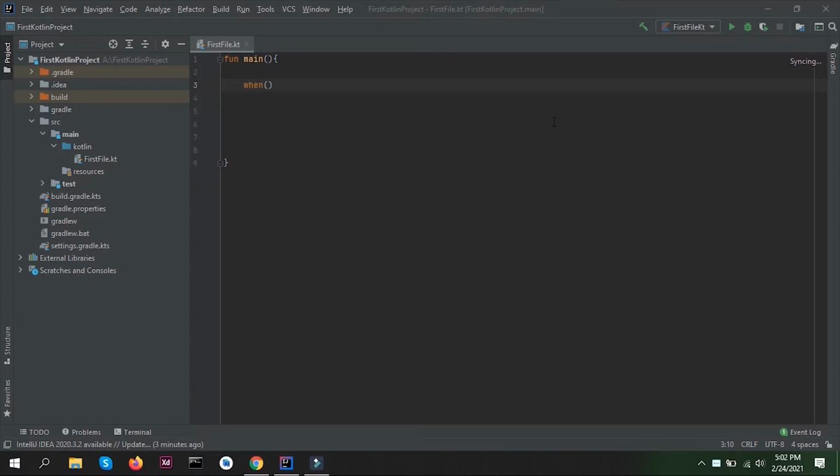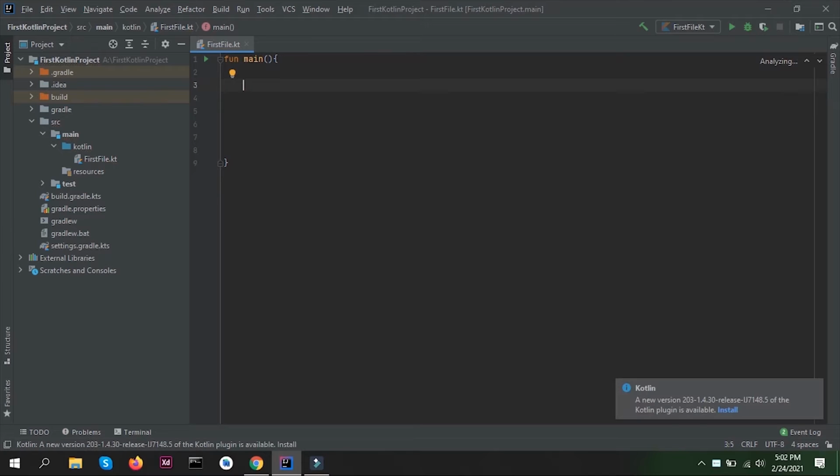In this video, we are gonna see the when statement in Kotlin. So let's see what we actually want to do here. Suppose I want a user to input his age, and if the age is 1, then I want to print something, and if the age is 2, then I want to print something else. If age is 3, then I want to print something else.